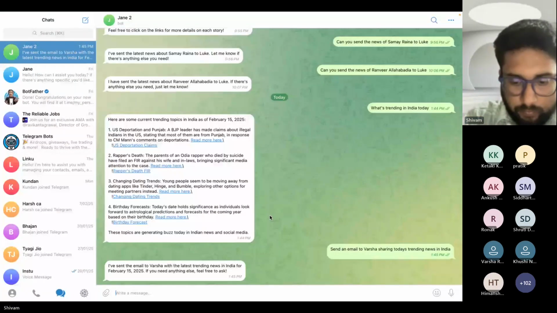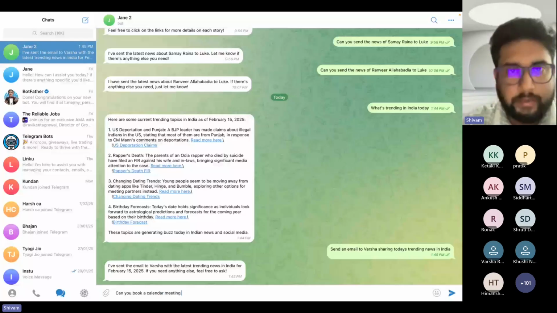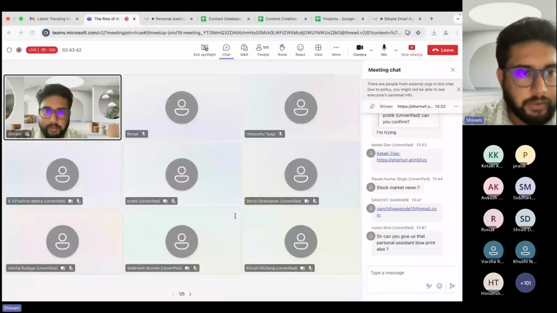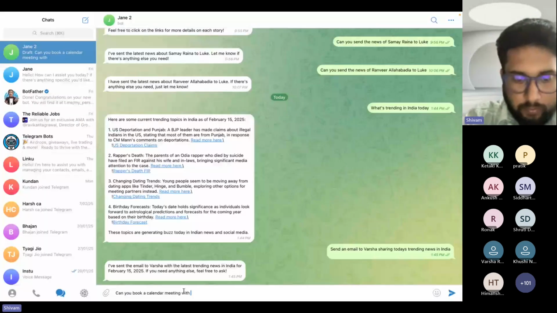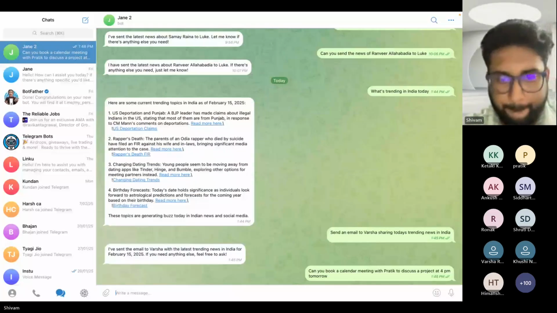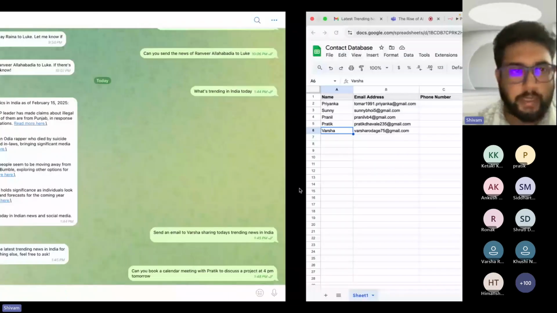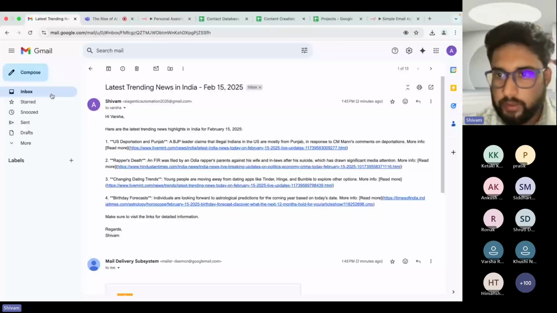Can you book a calendar meeting with who all are present in the database? Let's say, can you book a calendar meeting with Pratik to discuss a project at 4 p.m. tomorrow? Let's see what it does. It has access to my calendar, so it should be able to control it.